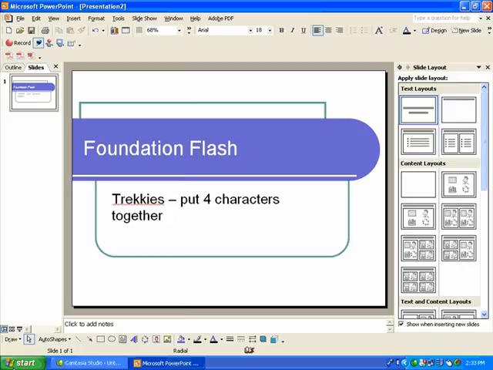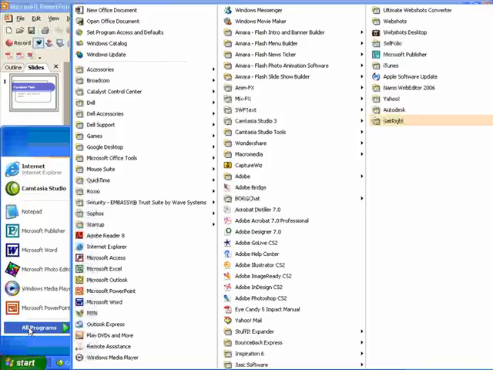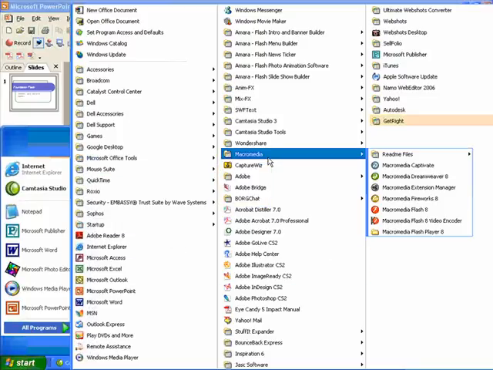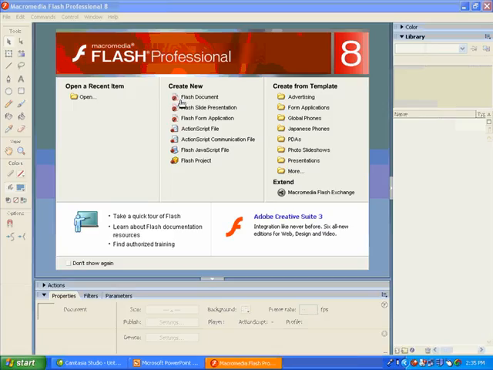Just to show you the nuts and bolts of how simple it is to move things around in Flash, pull up Flash. I'm going to All Programs. I've got Macromedia. Mine's all over the place. And then you're looking for Flash. Click. Okay, now we're going to open.